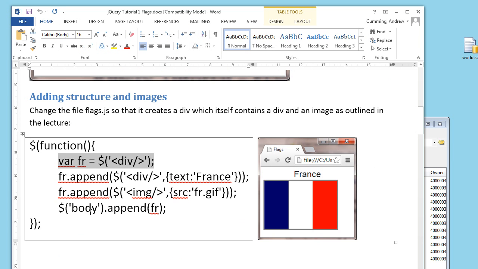The three things you do to a node typically in jQuery is you create the node, you change it in some way, and then you add it to the document. If you forget one of those steps, you're not going to see what you expect.